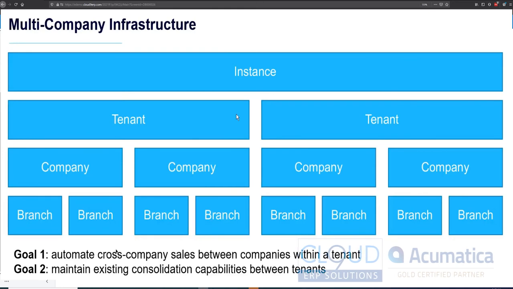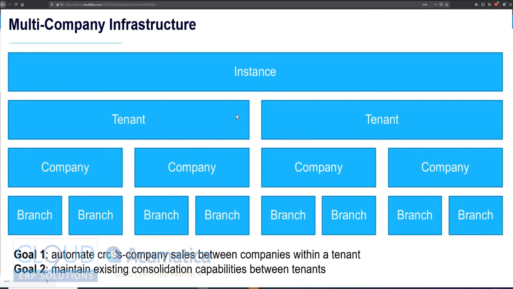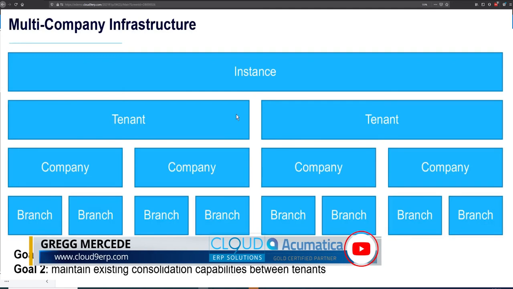Now within Acumatica, the ability to do business between companies under the tenant, we have a video for this to show how you can exchange information. You can import consolidation information from one tenant to another. And then when we talk about multi-company, there's a number of other videos that detail how to exchange transactions between different companies.